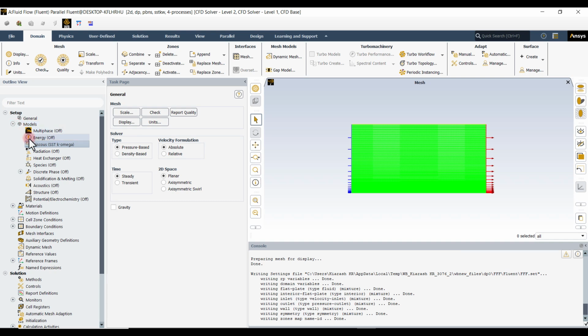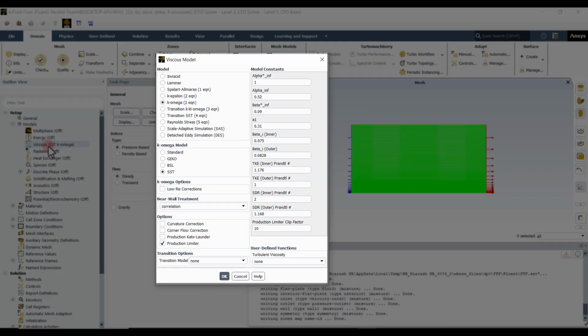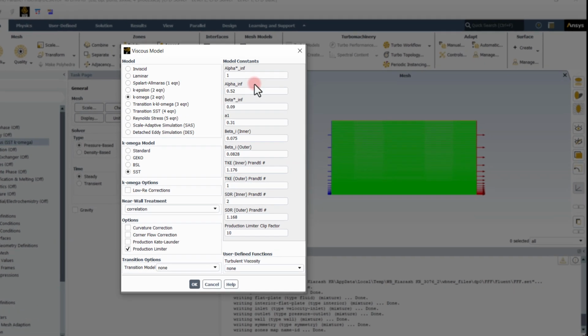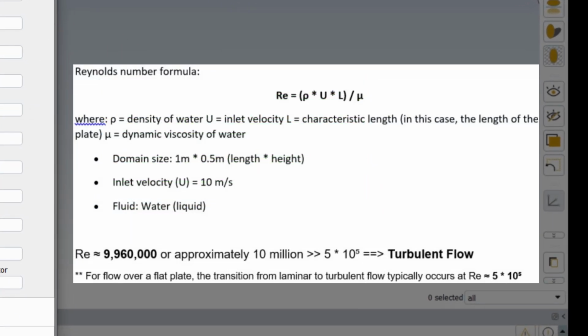So expand the model section and double-click on Viscous. In this window, you can see different turbulence models are given by Ansys Fluent. The first thing we need to keep in mind is the Reynolds number in our simulation, based on the inlet velocity, the characteristic length, the viscosity of the liquid water, and also its density. The Reynolds number is much higher than 5 times 10 to the power of 5, which is the criterion for transition from the laminar flow regime into the turbulent regime on a flat plate.